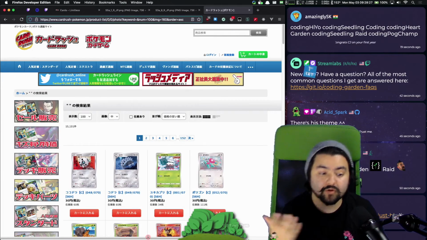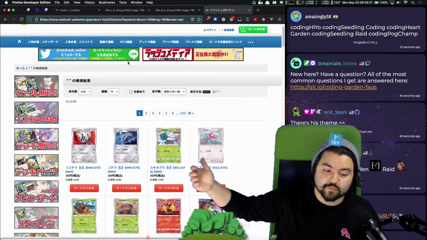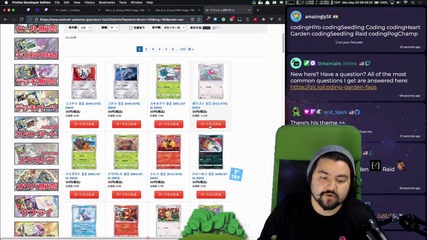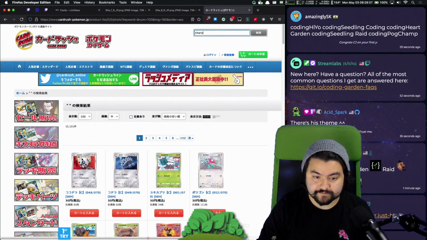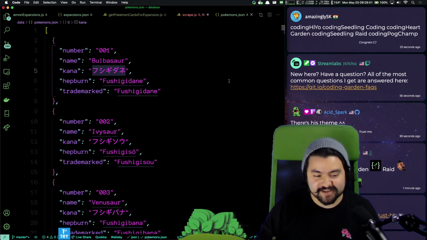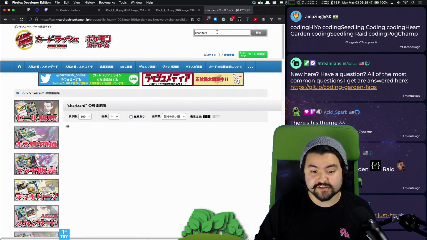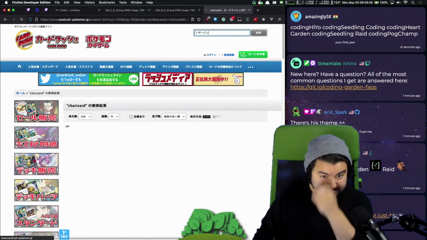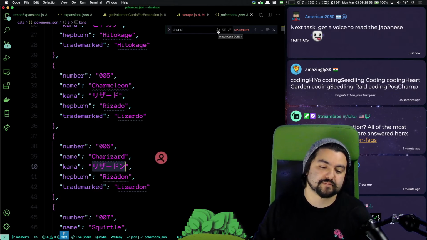Because if you were to go to a site like Card Rush, which is a Japanese website that sells Japanese Pokemon cards, if you search for Charizard, you're not going to get anything back because this is a Japanese website. So you actually have to search for Lizardon, like this. And if you search for this, you will get back some results. So the first step was just getting this data to create the map of English names to Japanese names.